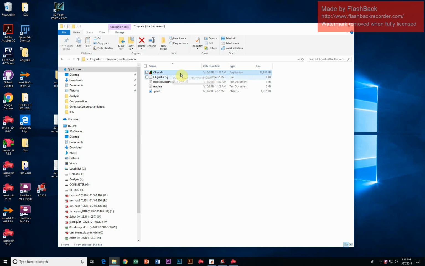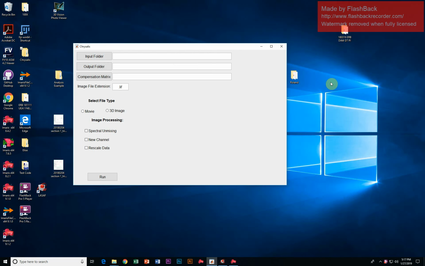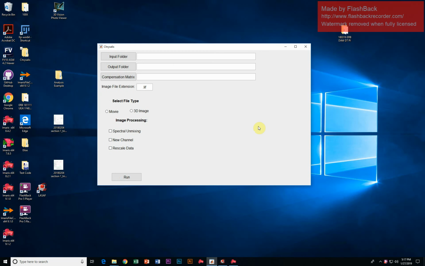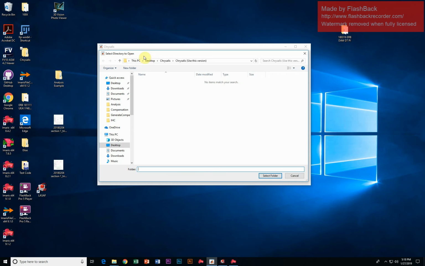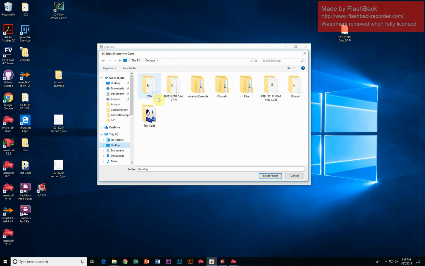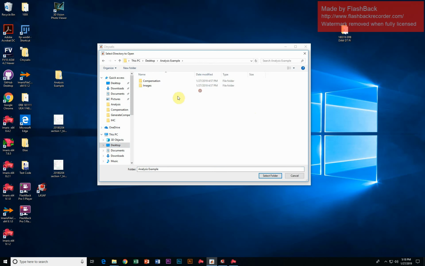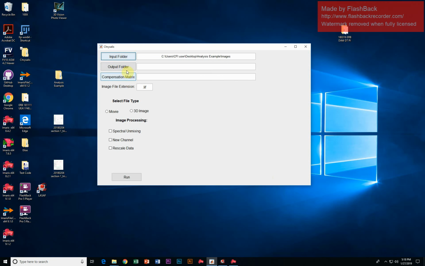It takes a minute to open up, so I've already opened it up, and when it fully loads, this is what the starting screen looks like. It's a really straightforward user interface in that there's the input folder, so you click this and you select the folder that contains all the files you want to analyze. In our case, I've generated an analysis example folder with our images, so let's select that.